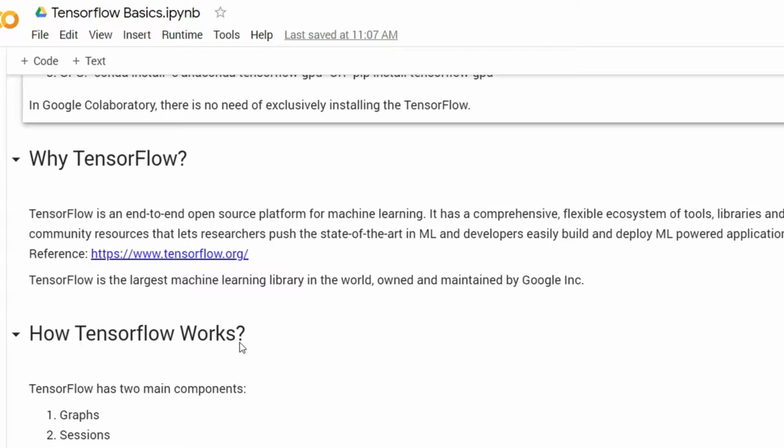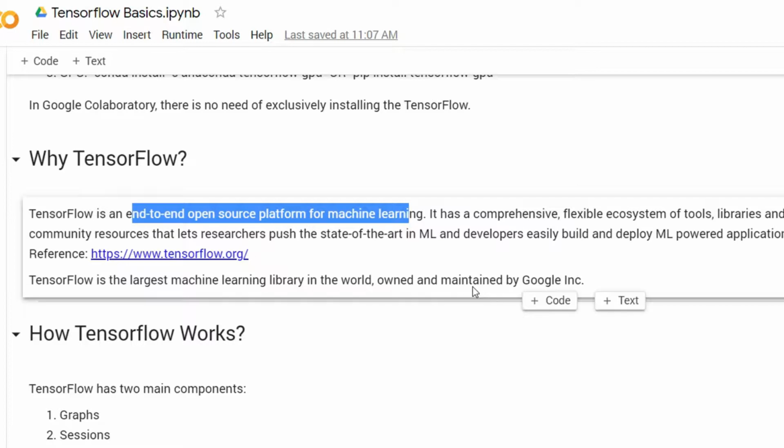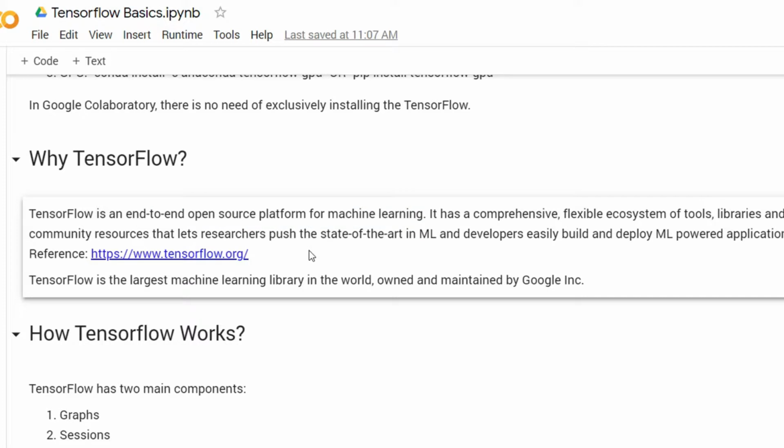Now why do we need TensorFlow? TensorFlow is an end-to-end open source platform for machine learning. It is a comprehensive, flexible ecosystem of tools, libraries and community resources that lets researchers push the state of the art in machine learning, and developers easily build and deploy ML powered applications. TensorFlow is the world's largest machine learning repository, which is owned and maintained by Google.